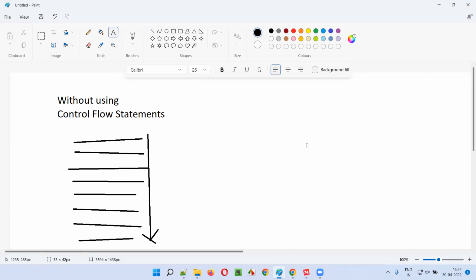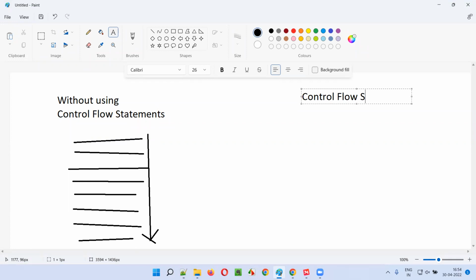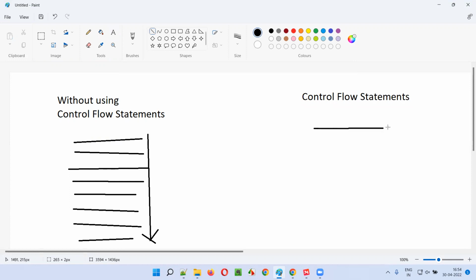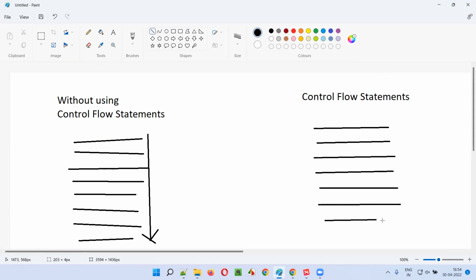What if our program has control flow statements? How will the code be executed? Let me write some sample code here. If these are lines of code we have written, and they have control flow statements, then as the name suggests, the flow of execution of the code will be changed. Control means it will be controlled. That means the flow will not be sequential, like after the first step, then the second step, as without control flow statements. If you change the flow, the code will be executed in a different fashion.